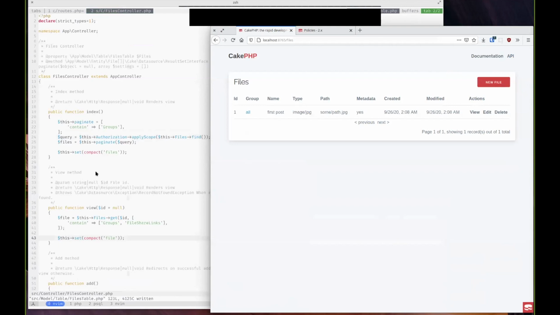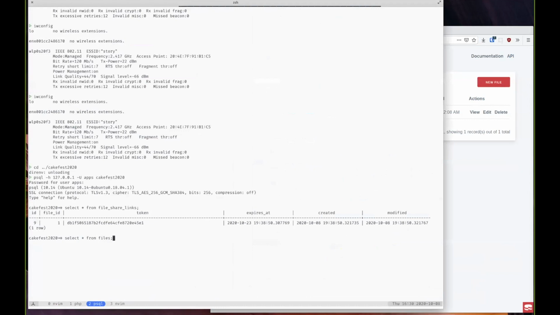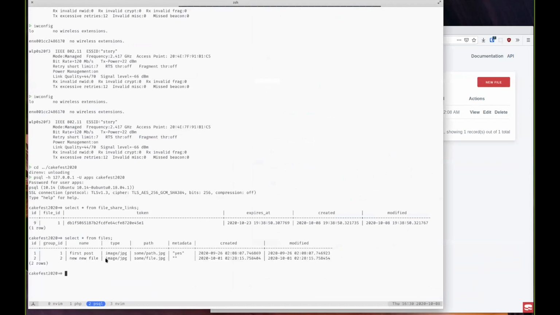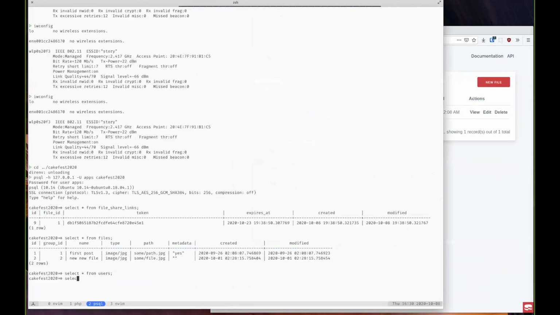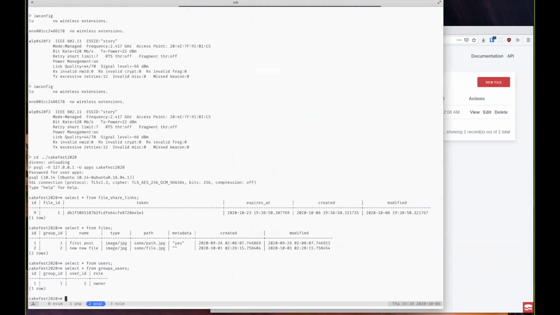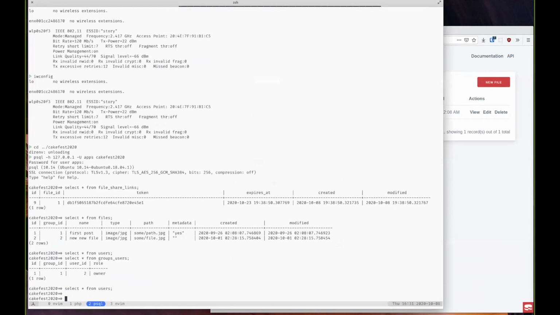And so we're only seeing one file here. But if we go into Postgres, we can see that there are two files. One of them is for group 2. And if we look at the users, we can see that user 2 is only in group 1. And my user was 2, because the first user I made didn't work. So my user is 2.